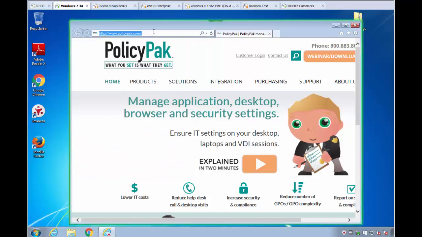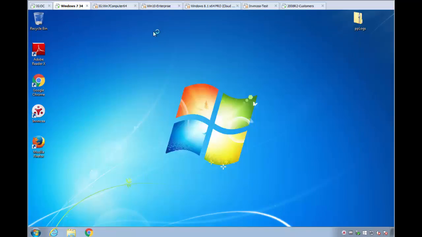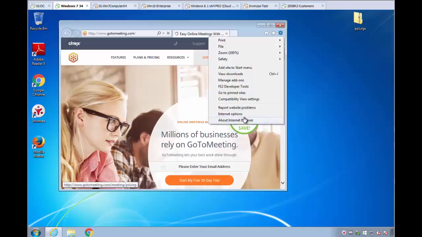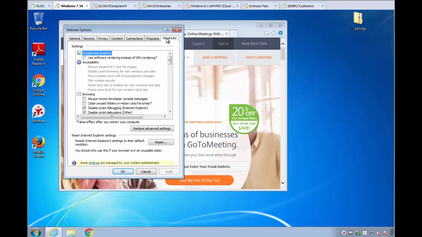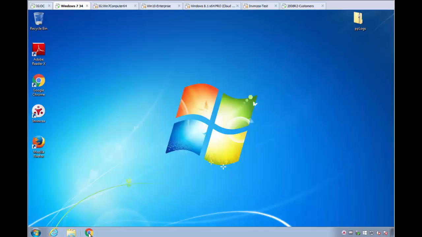Now remember, there's two versions of the Invincea browser. So if we go to, say, GoToMeeting, which is on the whitelist site, you'll also see that those settings are in fact driven in here as well to the real browser too. So both the Invincea browser and the regular browser have those settings baked in. Let's go ahead and go to Chrome next.